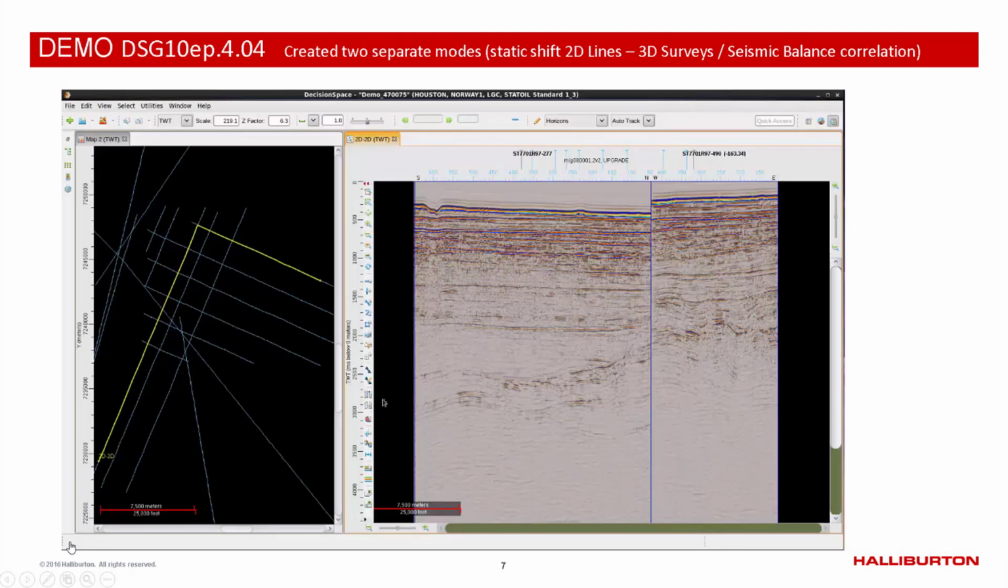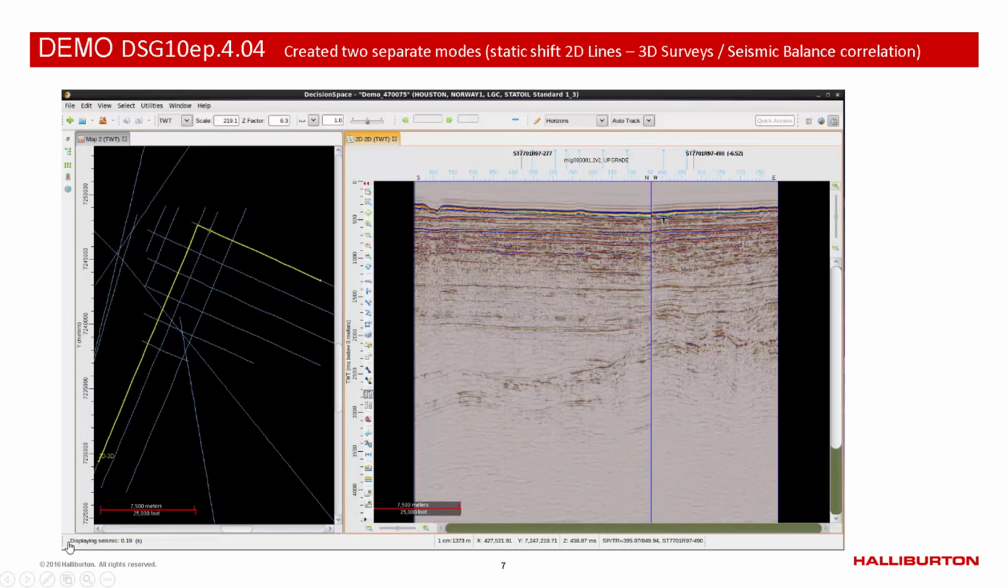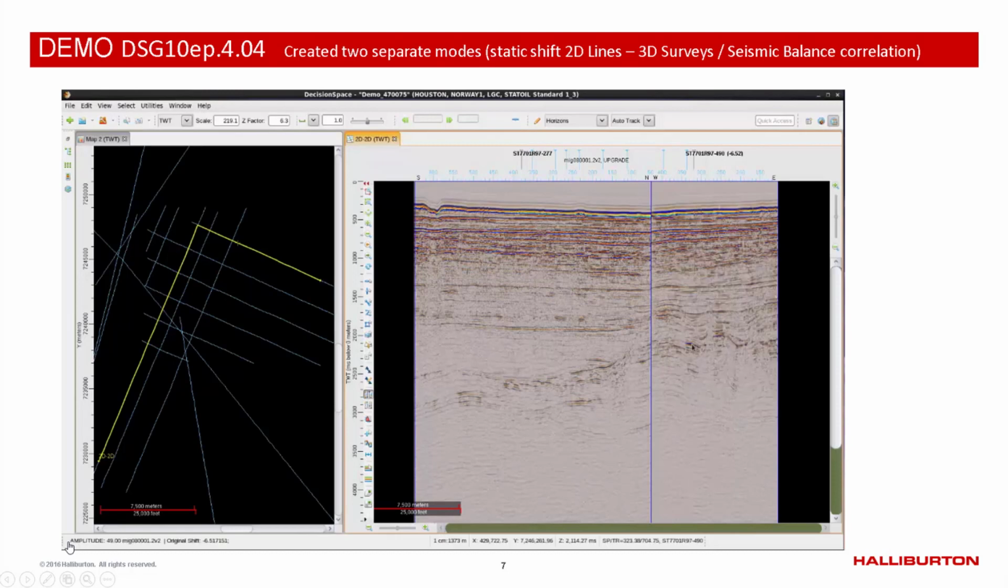Let me run the little demo here. With the first icon, we have the capability, only with the mouse button 1, to do the static shift for this example. And we can see the shift on top of our line name. And also with mouse button 3 we have the capability to cancel the interactive shift mode, set the shift to 0, restore, unsave, or undo the shift that we want. In this case, I save the shift.